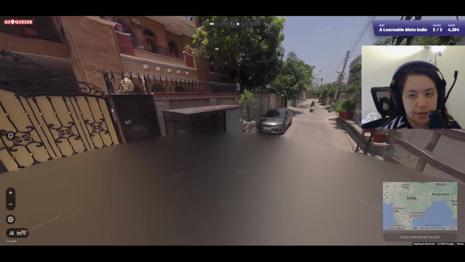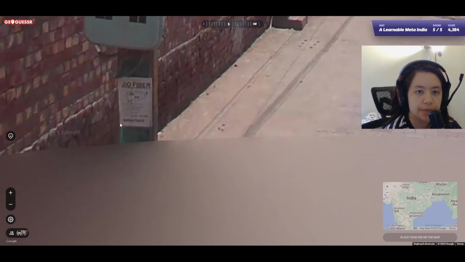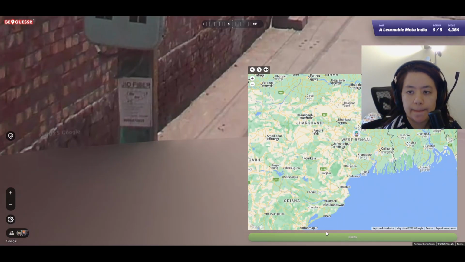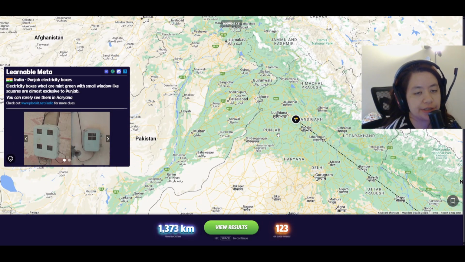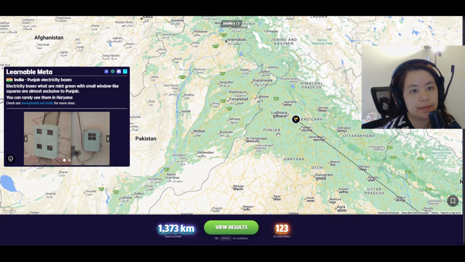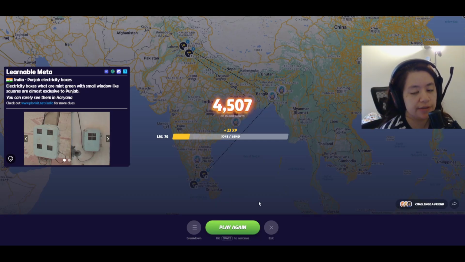Yeah, not much else to go off of here, but I don't know what this meta is, so I'm gonna go West Bengal here. Okay, this was a Punjab electricity box, so electricity boxes that are mint green with small window-like squares are most exclusive to Punjab, and you can rarely see them in Haryana. Okay, 4,500, not bad, definitely better than our first round, so let's keep going.